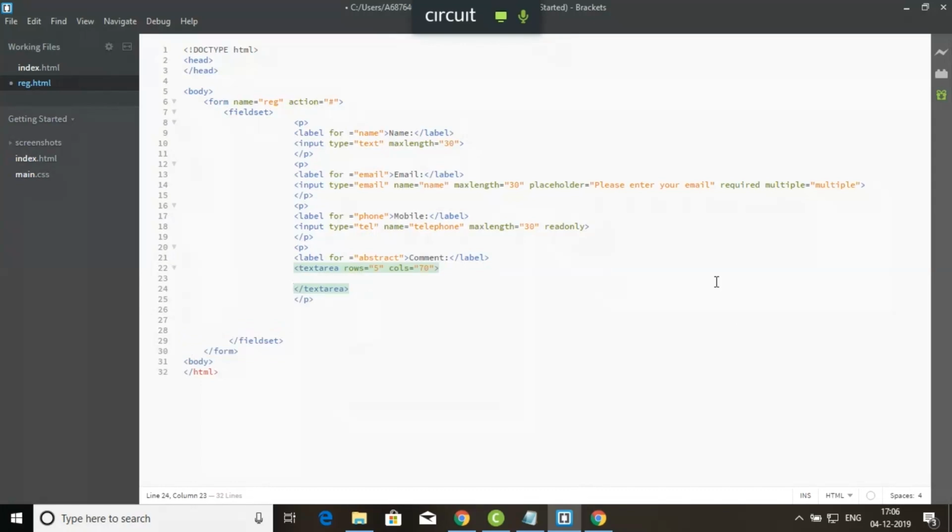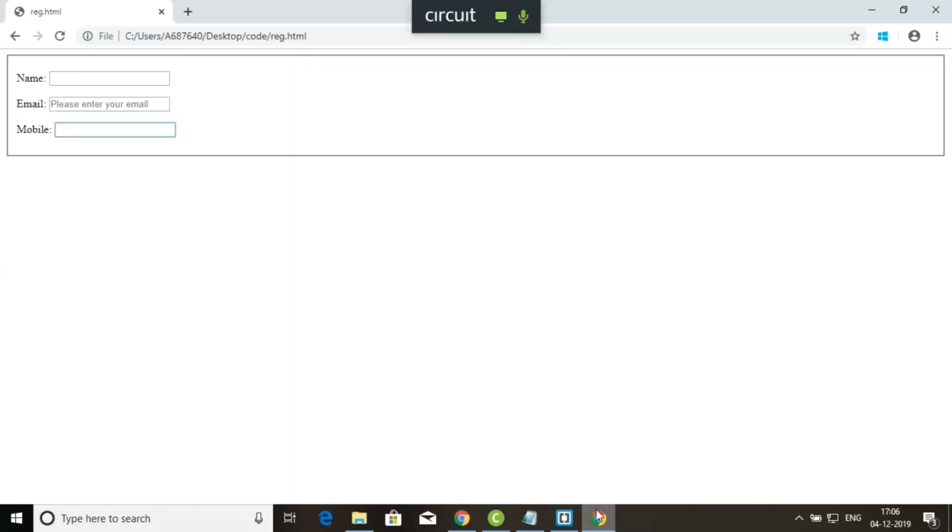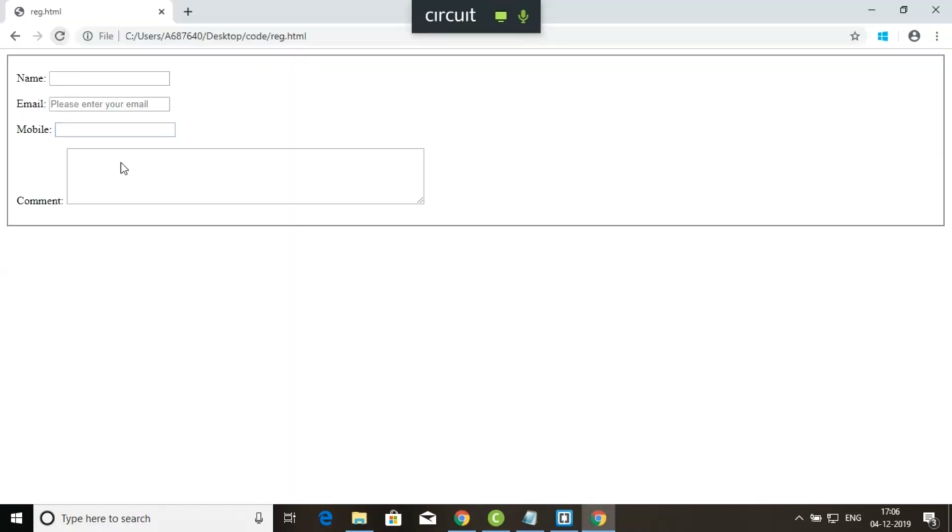Okay, so let's see how it looks. Save all. You can see here how this text area looks. Fine.